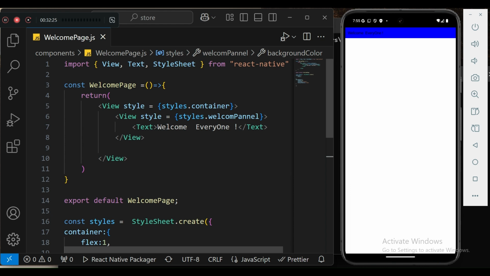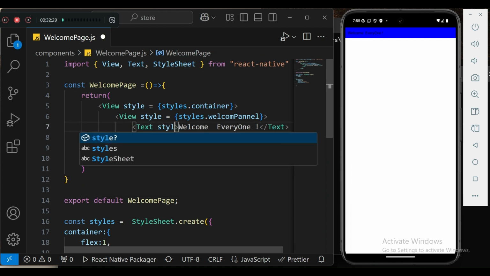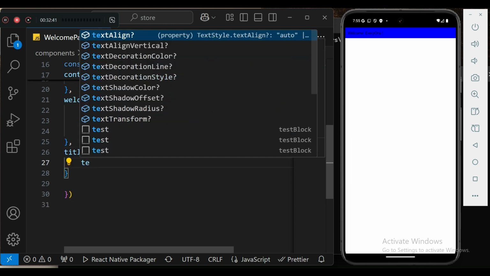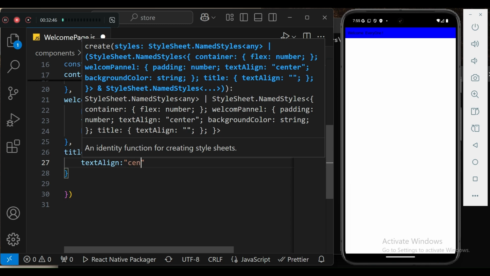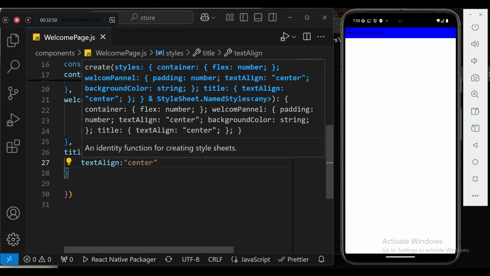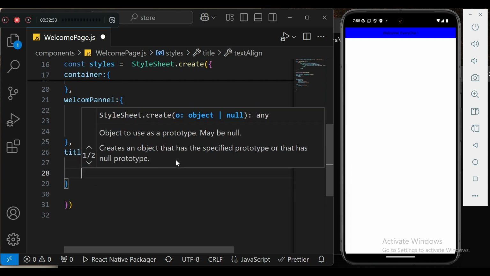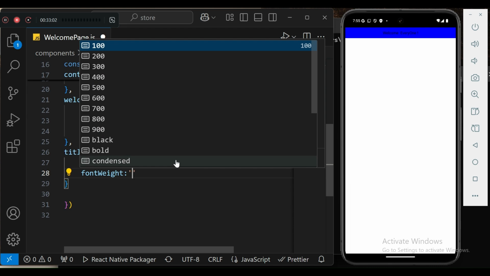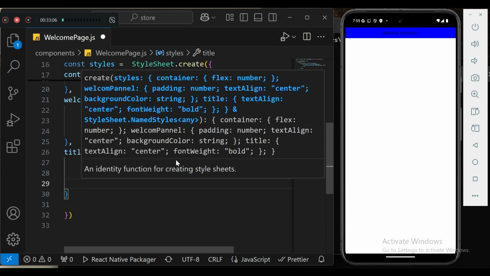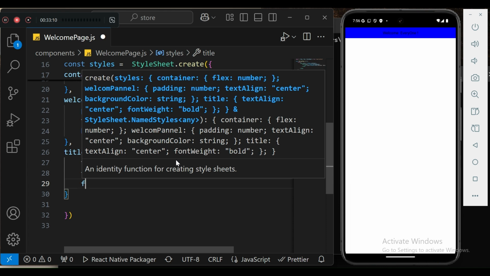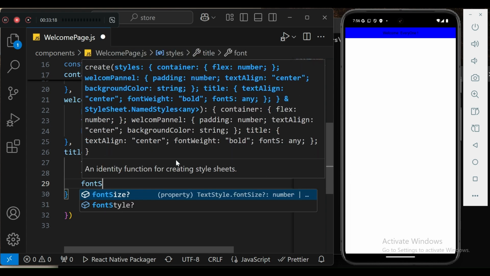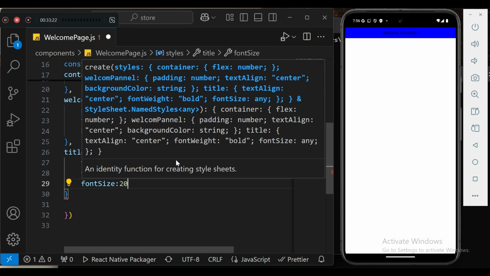Now let us style a text. Come here again, write styles, and then title. Then text align means we're going to align our title in the middle. Come here, center, and we'll be able to move our text to the center. Then font weight, for example, will be bold for me, but you can write whatever you want. And then font size, 20 pixels.